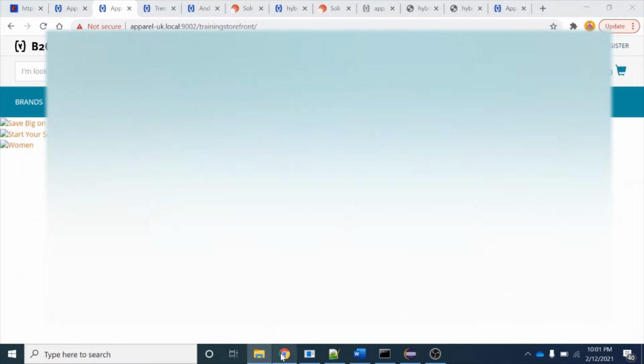So let's wait for the storefront to open. It has been opened, right? Now I will try to write "good quality product". You can see this is automatically coming in auto suggestions. So I will just write "good quality product", right? You can see it has automatically shown me this product. So this is the good quality product.